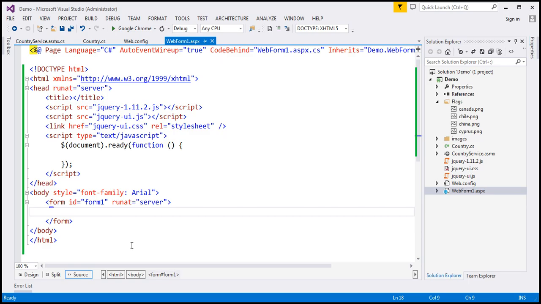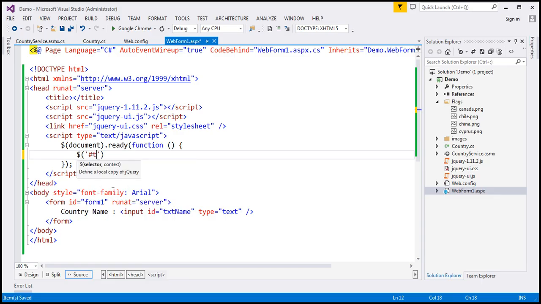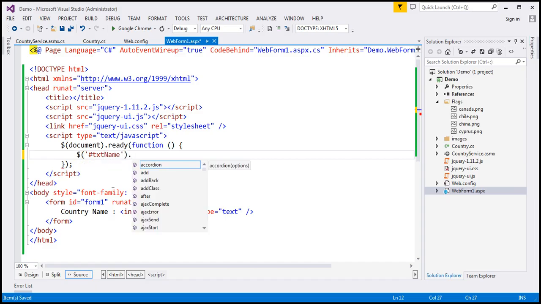So we need some text to prompt the user to enter country name, and then a text box. Let's give an ID to the text box. Let's call it txt name, and the type is going to be text. Okay, and within our jQuery ready function, let's find the text box using its ID. So the ID is txt name, and on that I'm going to call jQuery autocomplete widget function.